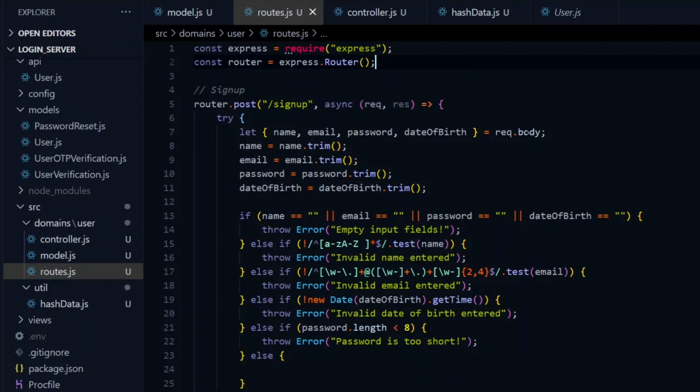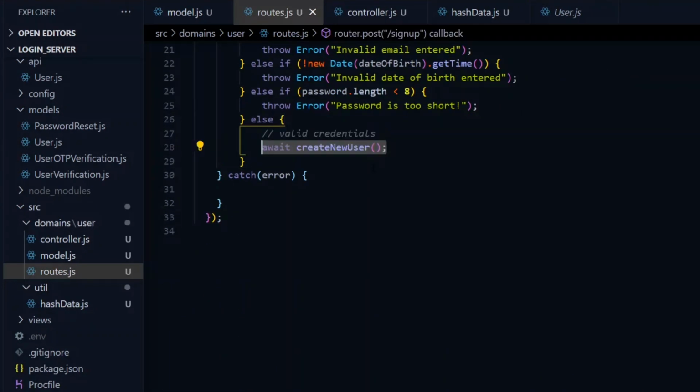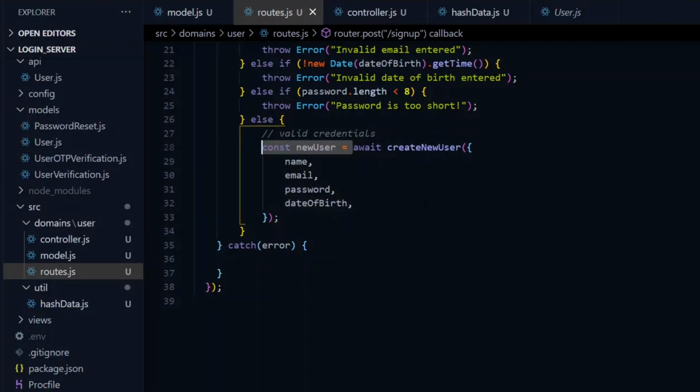Now back in the user route, we'll bring in the create new user function. We will await this function and pass it an object with the user credentials. We'll store the output of this in a new user variable. Now after this, we want to proceed with the verification email.